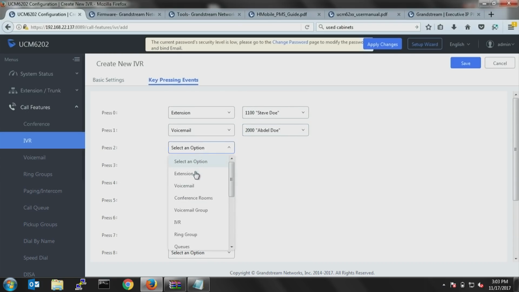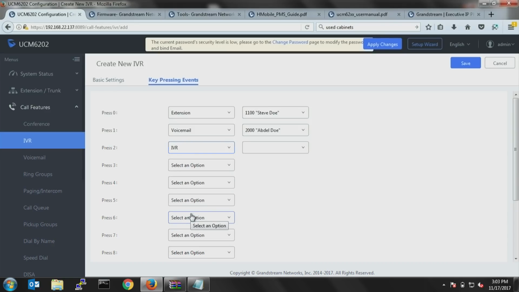In the IVR, you can actually include an IVR inside another IVR. It's like in some businesses, they tell you for Spanish, press 1, for French, press 2. When you press 1 for Spanish, it takes you to another IVR with Spanish key pressing events. So the same thing, you can do the same thing with the UCM. The UCM allows up to 5 levels of IVRs, which means you can include an IVR inside an IVR up to 5.